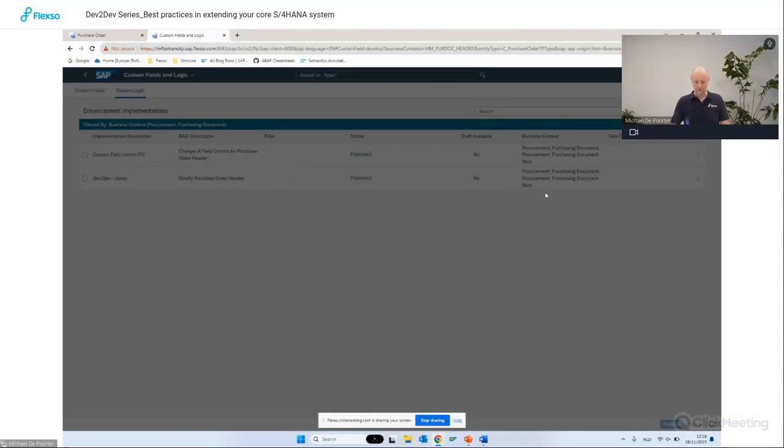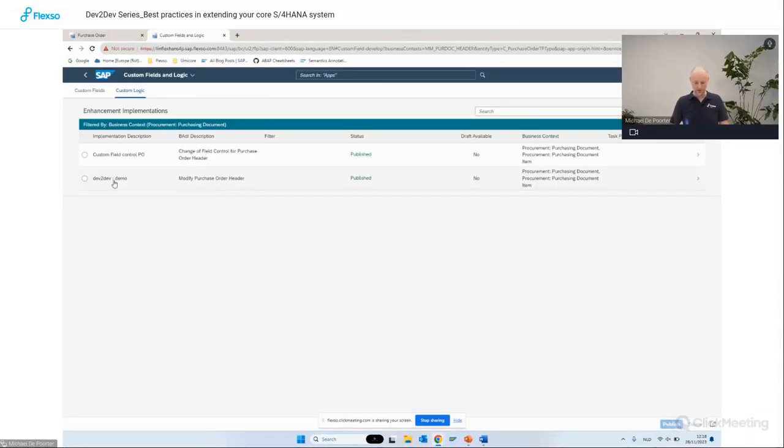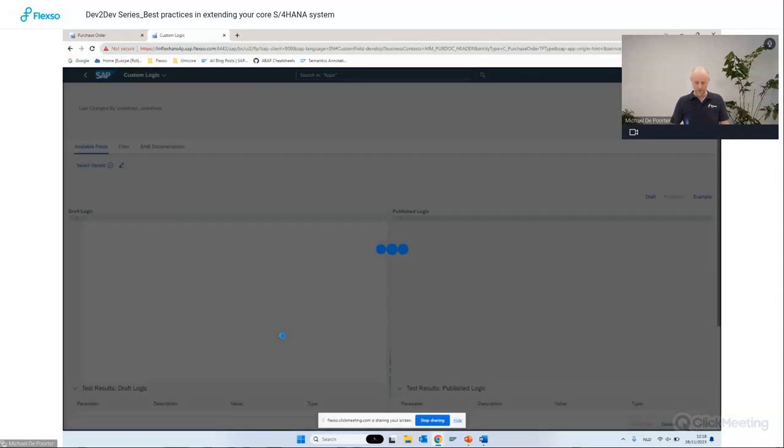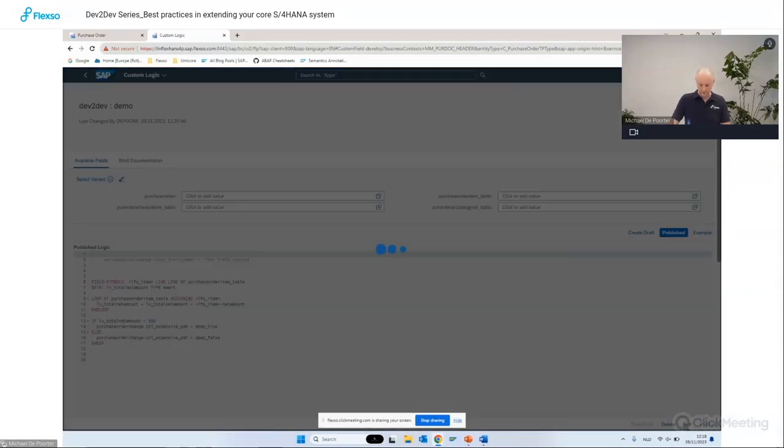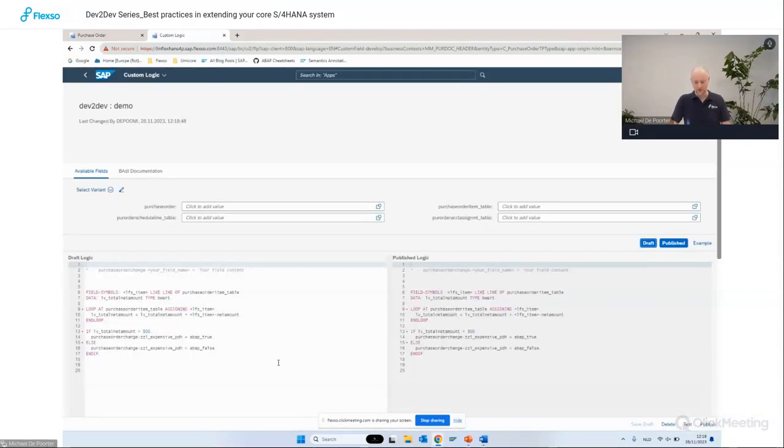So we can go to it. So this one here, the Dev2Dev demo. I can click on it. And then we go into the editor screen of our custom logic. So if you want to change it, we can create a draft. You can see on the right what is already published, and on the left, here I can change.